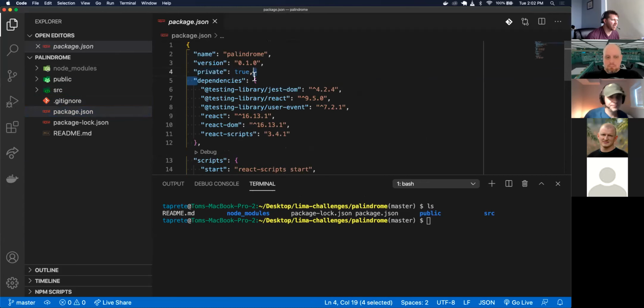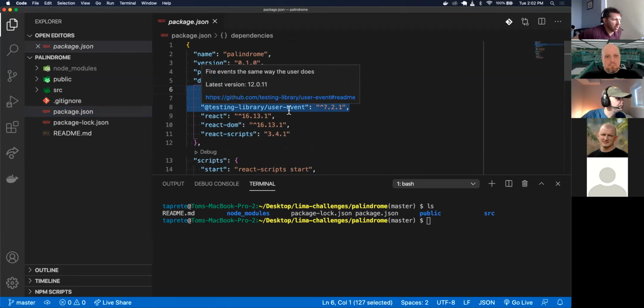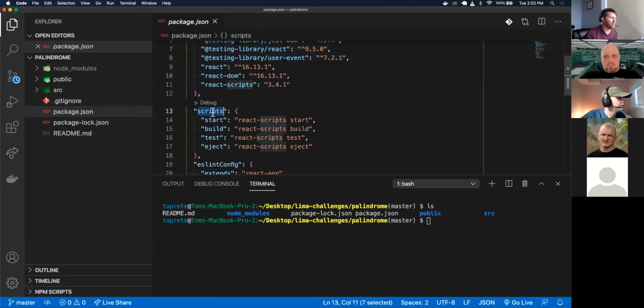We have our dependencies. So in addition to React, React DOM, and React Scripts, it included this testing library, Jest DOM, React DOM, user event DOM. I've never used these before. We're not going to be touching these at all. And then in our scripts, we have a start, which we initially run with npm start to run the server and run our app. We have build, we have test, and eject.